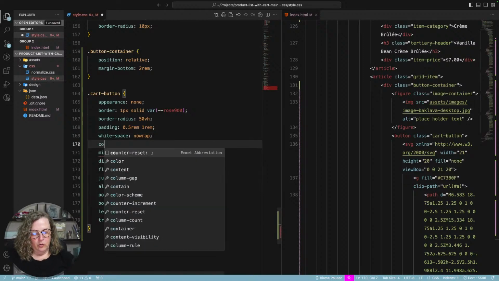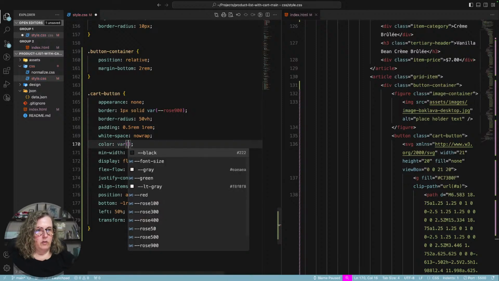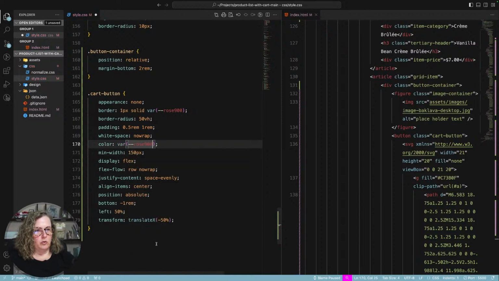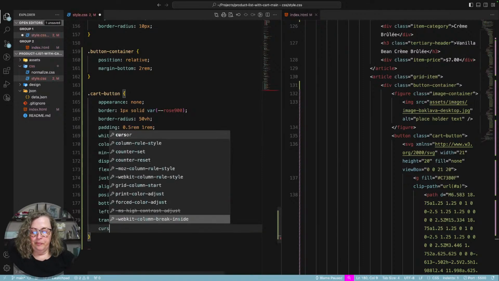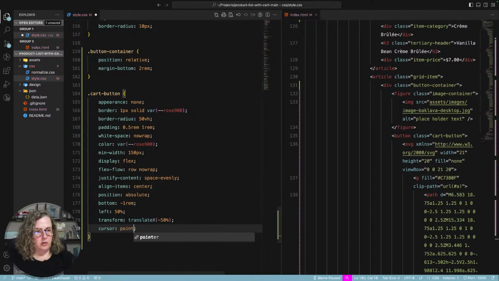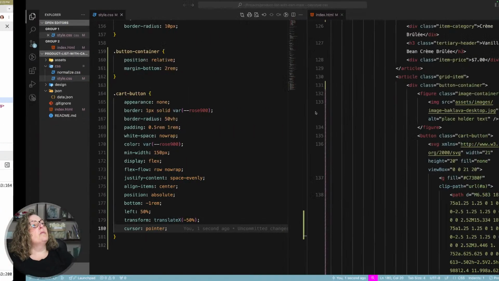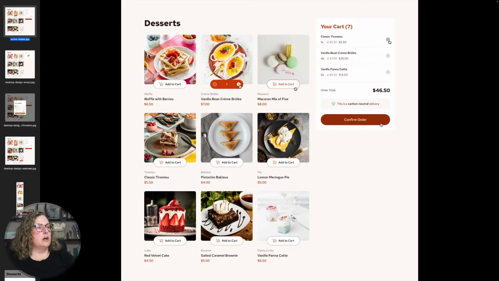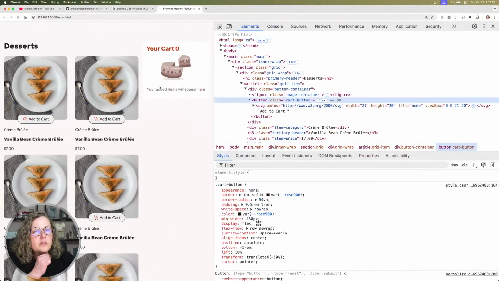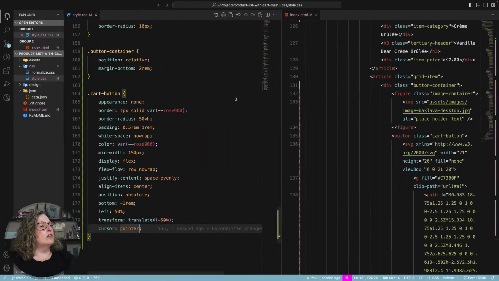We'll go ahead and do color, I'm going to do this Rose 900 again. And then I'm going to do cursor pointer, which I feel like is very controversial, except that they have it here. So now we just need to do some hover styles. Oh, and we need to change the color of the SVG. Oh, we already have the color, so I can see here what it is.